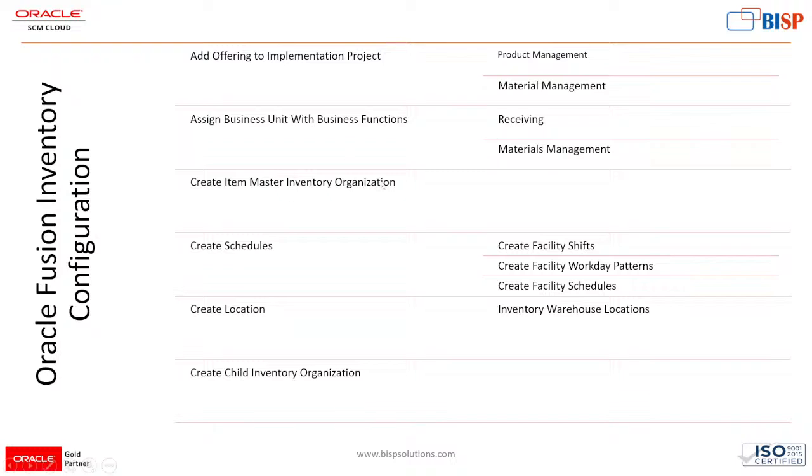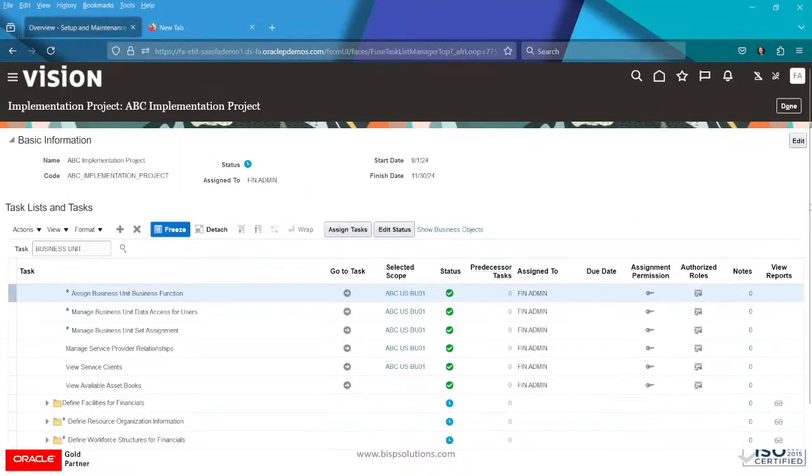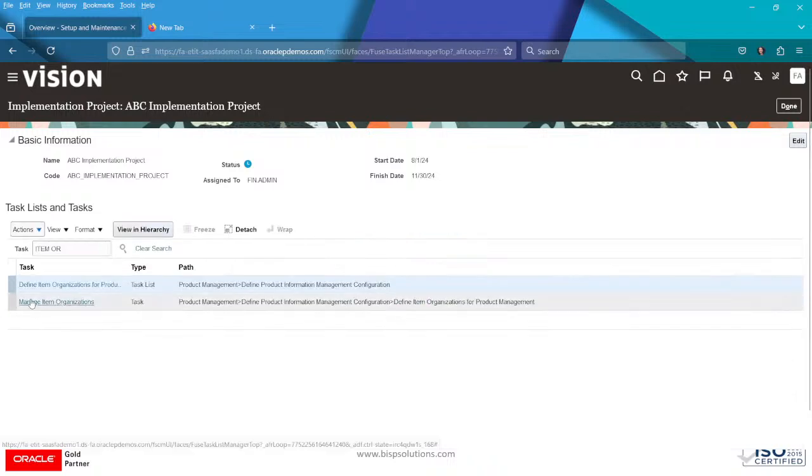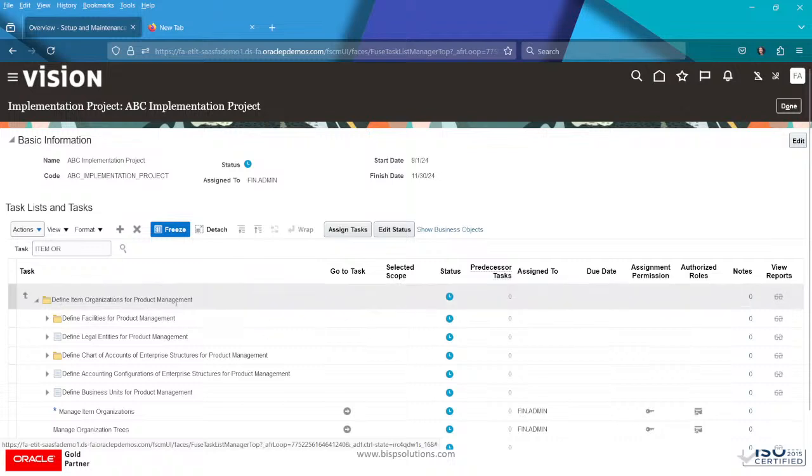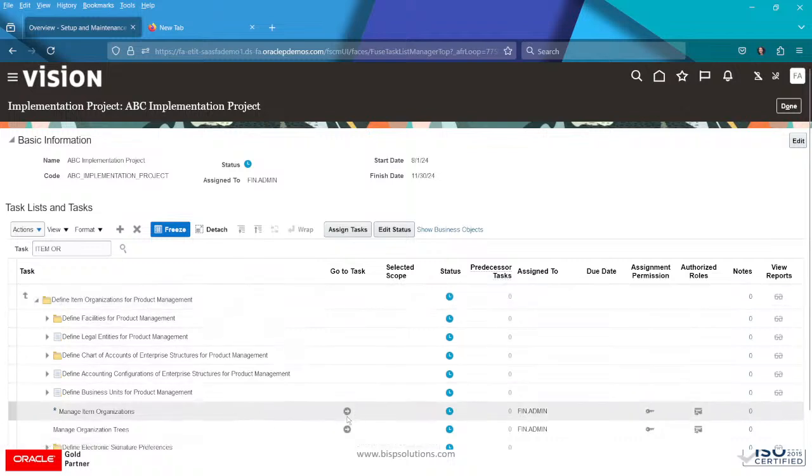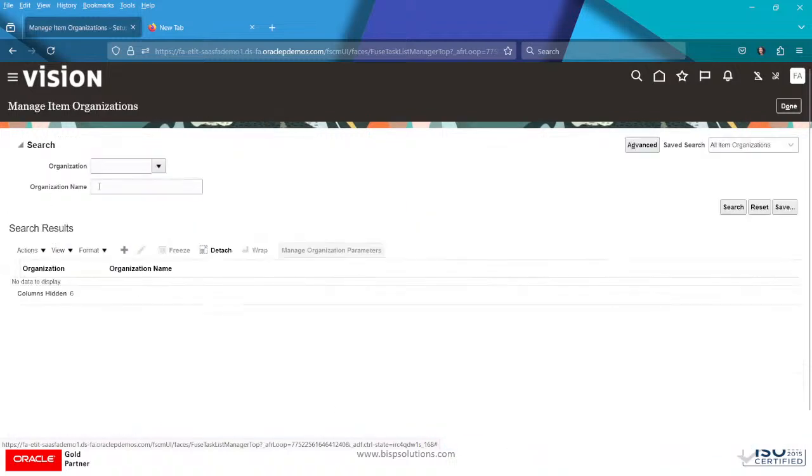Now we are done with the two. Now we will create an inventory master organization. For creating the master inventory organization, let me search with the task name item organization, Manage Item Organization. Go to the Manage Item Organization task. From here you will create the item master. So let's create that. It will be a master item.